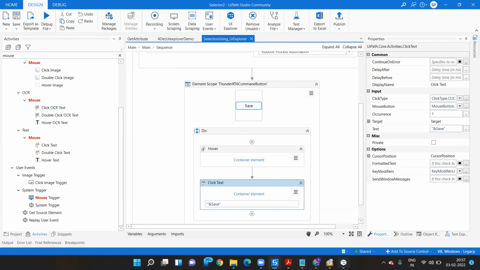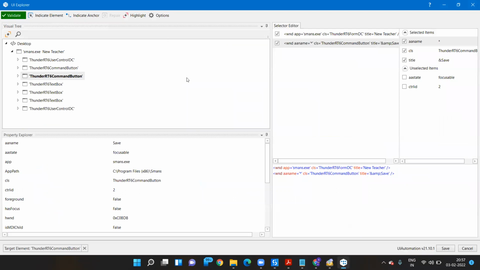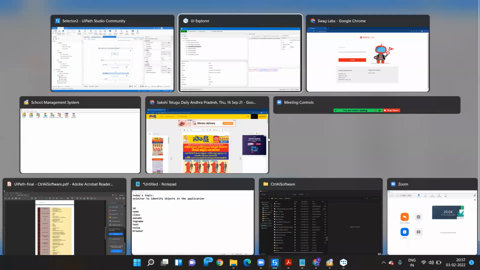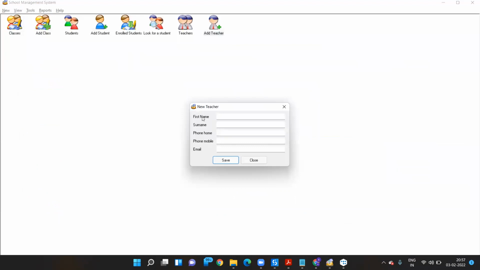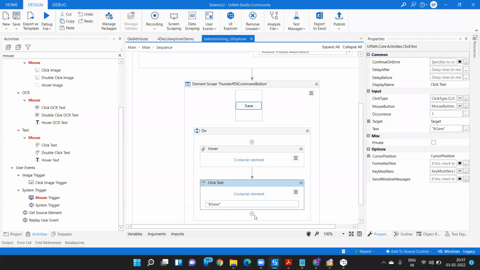Otherwise, just go over here to the application. Here, this is the text. This is a text basically. So just come here and then you can capture it if you want. But again, we can't apply it because the element scope is limited to only the save button. Hence, we can't use other element attributes inside the element scope.